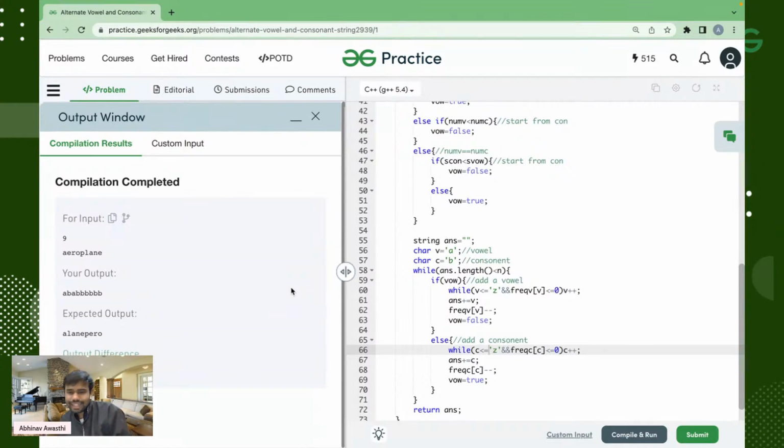Why is it taking A then B B B B B B B B? In this case, it was a vowel. So we have taken a vowel which was A because its frequency was greater than 0. And after that, we have basically checked for it. We have inserted the word and I have decreased the frequency of that vowel. The frequency of B is not decreased.